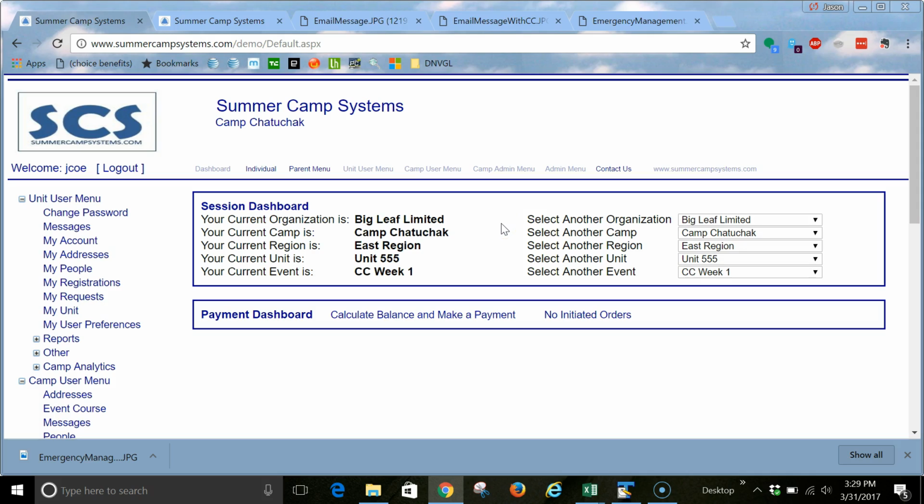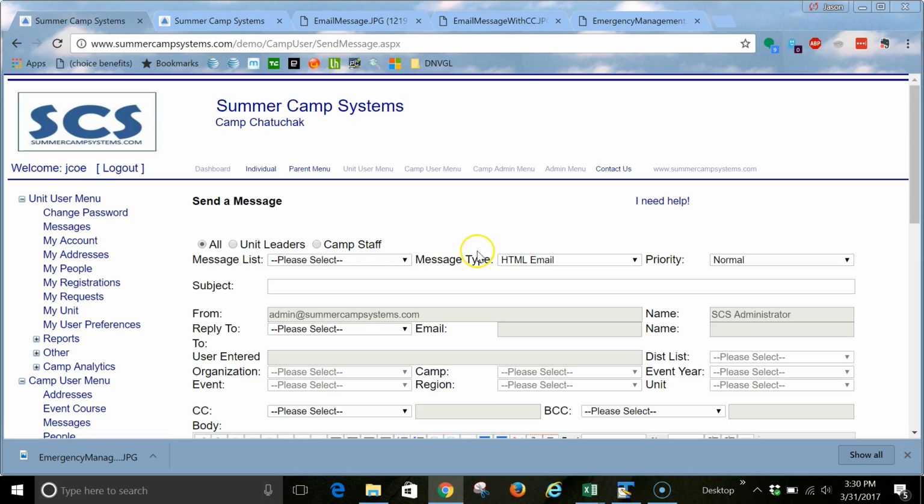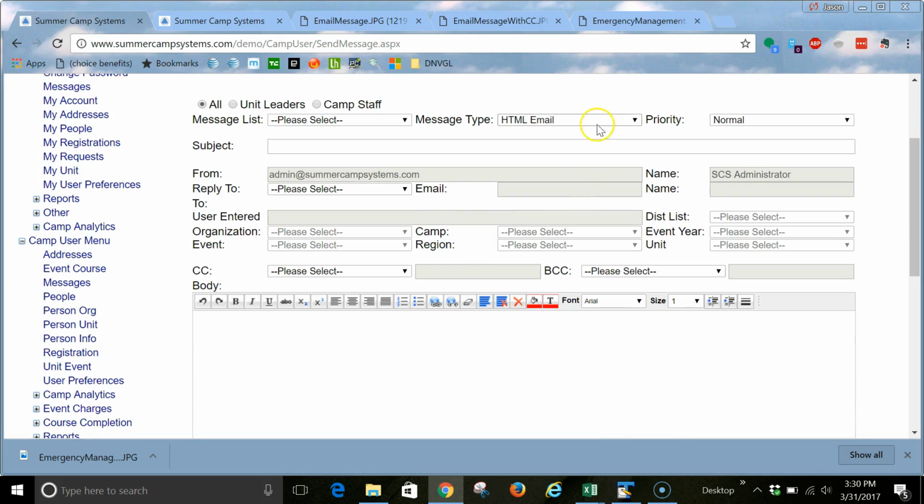Finally, I want to present a use case where the tool can be used for emergency management. While we don't want to bombard people with emails and text messages, it can be useful to get the word out when it's needed at camp. In this example, I'm going to go back to the camp user, and again I'm going to go to messaging. And this time I'm going to leave it set to all, and I'm going to send a text message.